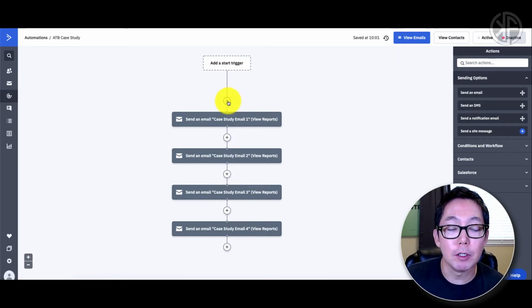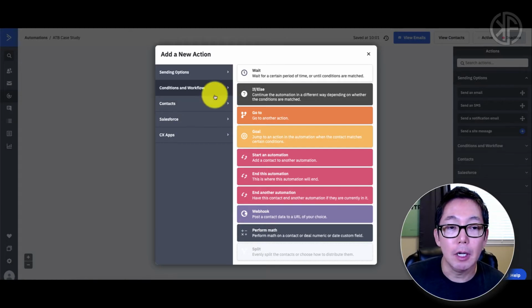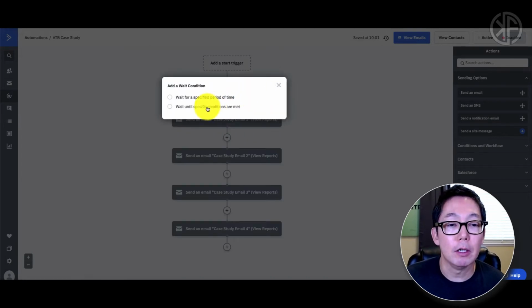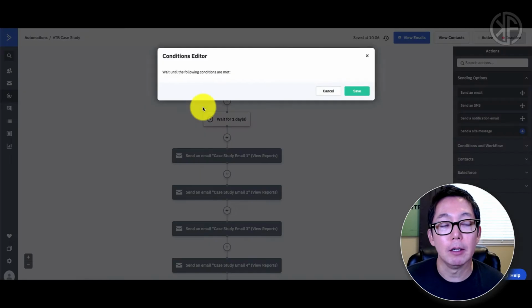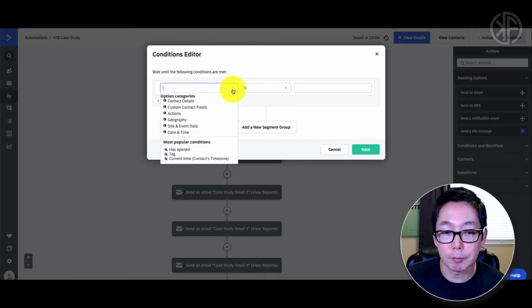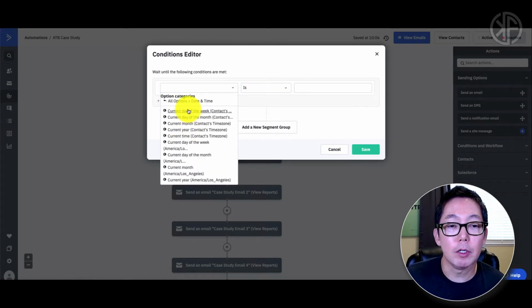So the way that we're going to do that is we're going to add a trigger, and we are going to choose a wait trigger. And we're going to wait until specific conditions are met. As I had mentioned, I wanted it to be sent on a Friday at 10 a.m. So the condition is we're going to choose the contact date and time here, and we're going to choose a specific day of the week. So we're going to choose the contact day.